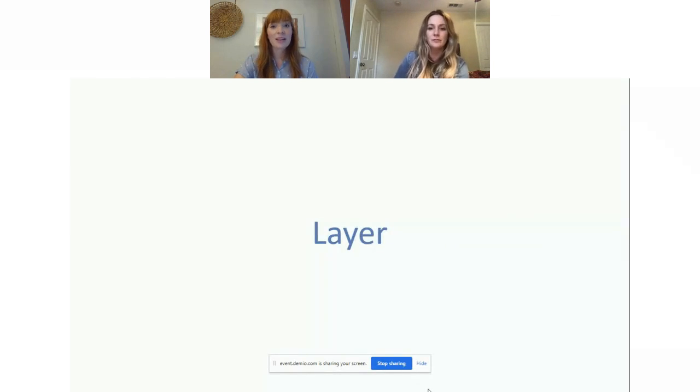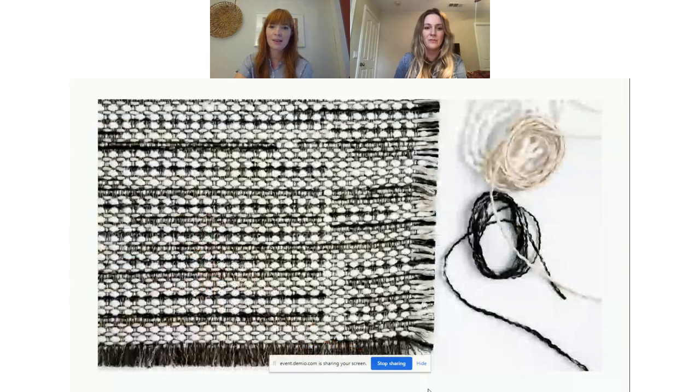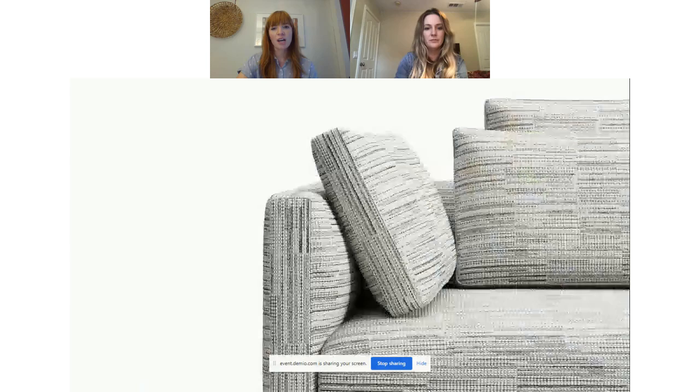Okay. And I have one last product to share, which is my favorite out of the three texture sizes. I kind of love a chunky textile. So this one's all about living large and soft spaces. And here it is up close. It has this really beautiful handmade organic texture to it. It's just super soft and really beautiful. It has just a lot of interest.